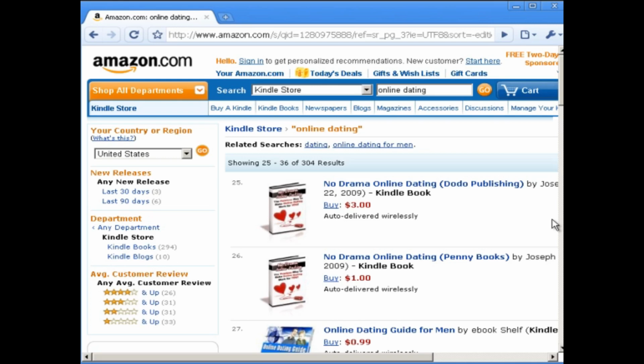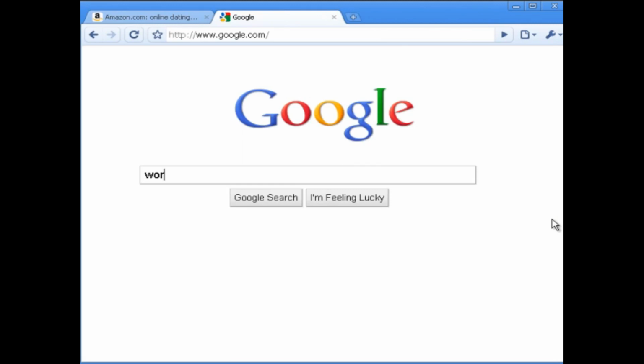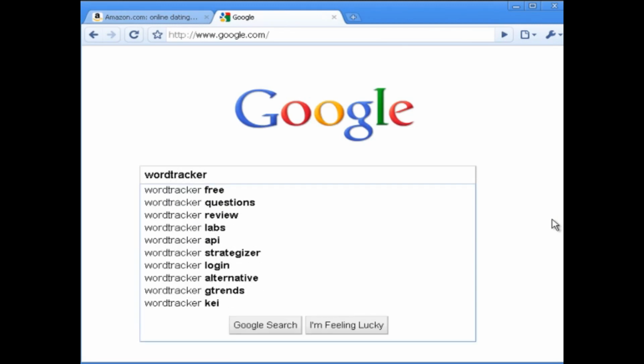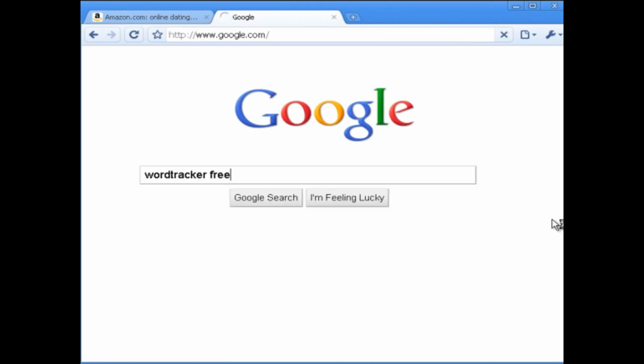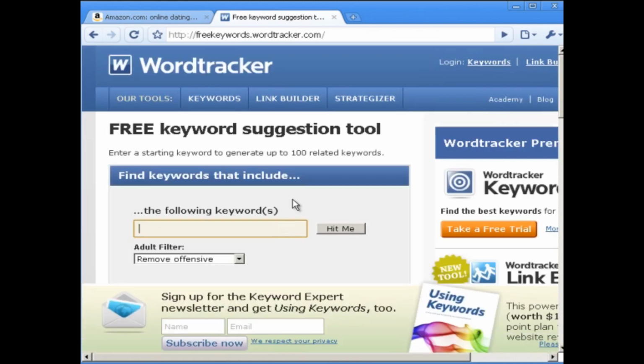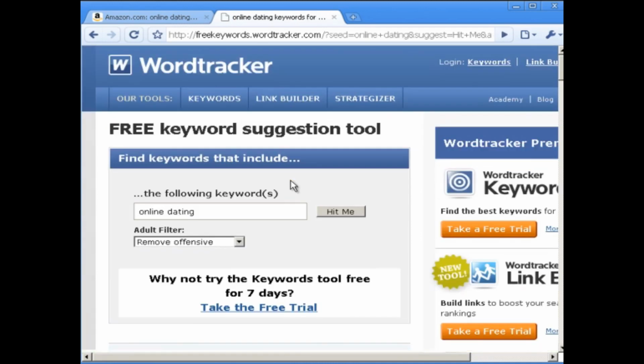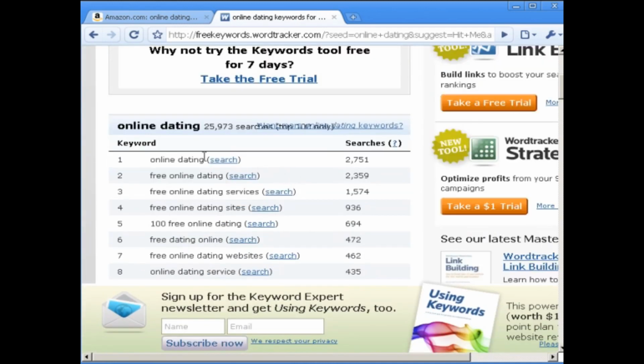what we can do is go back to Google and type in WordTracker free. You can use any other keyword tool you want. You can use the Google AdWords keyword tool if you like, but I generally use the free keyword tool from WordTracker. All right, so now that we have that, I can just type in something like online dating. You want to type in something that's pretty general. So we have online dating.